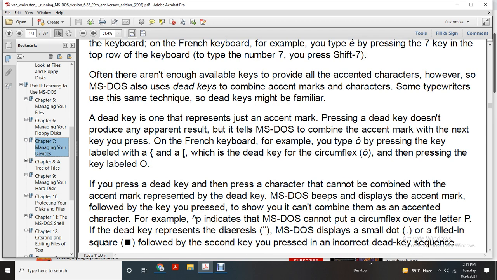A dead key is one that represents an accent mark. Pressing the dead key does not produce a result by itself; MS-DOS combines it with the accent mark and the next key. For example, on a French keyboard, pressing the key labeled with the circumflex dead key, then pressing the key labeled O.